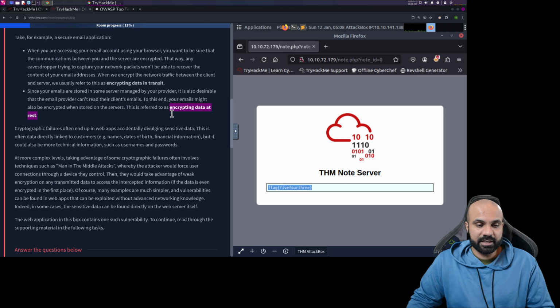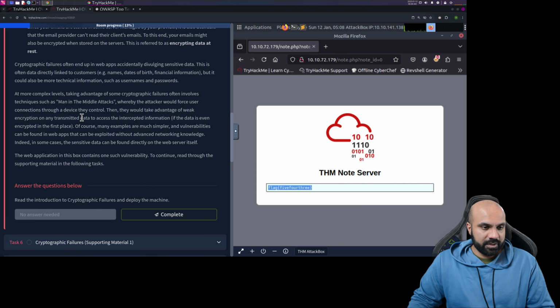If he tries to read it, it is encrypted. He will not be able to make any sense out of it. Okay, so this is data at rest encryption, encryption at rest, and then we have encryption in transit as well. So encrypting data in transit and encrypting data at rest. So both of the concepts are there. We need to familiarize ourselves with both of them. Okay, so both of them are used in web application development, especially.